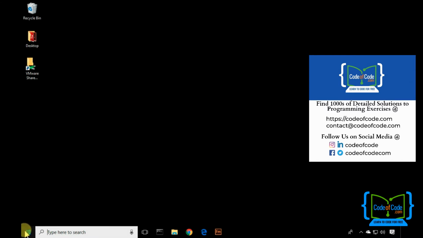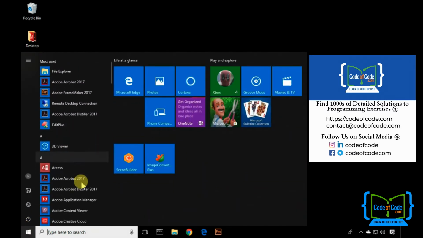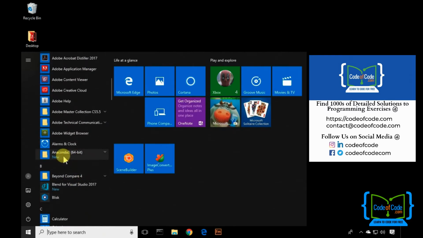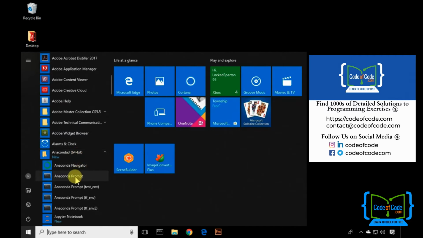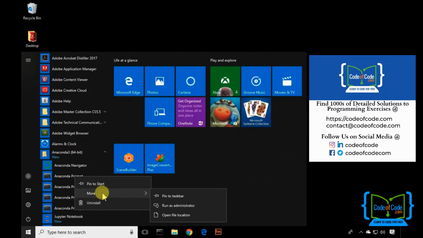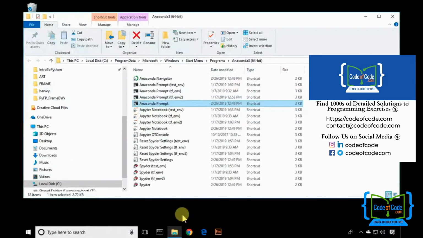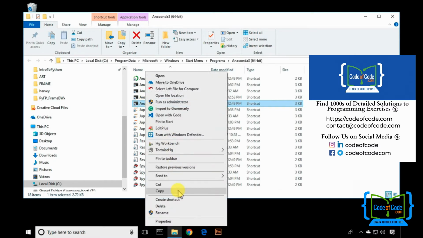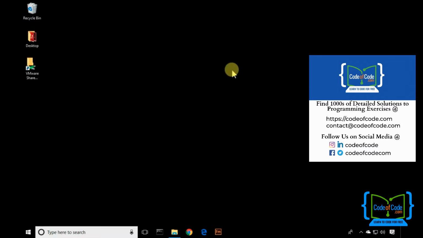So if you click your Start button and scroll down to the A's, you'll find the Anaconda installation shortcut, and it's a folder. And if you expand that folder, within there you'll see the Anaconda Prompt. Now, what I like to do is right-click that and go to More and Open File Location, which is actually going to show the folder containing that shortcut. And I'm just going to copy that shortcut and I'm going to paste it onto my desktop. So now I have the Anaconda Prompt shortcut easily accessible to me.